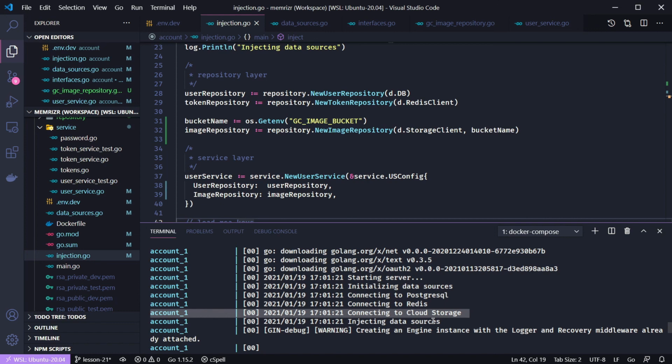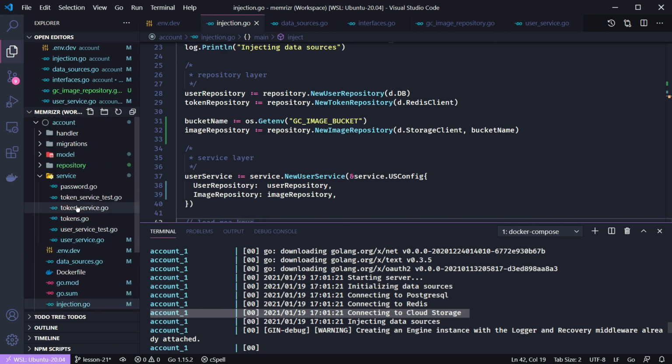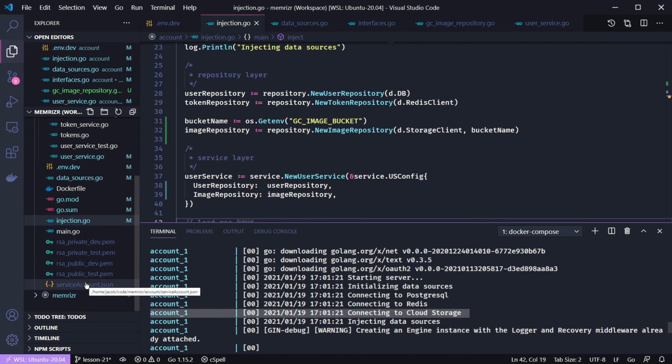Also, I will try to remember to add instructions to the README for downloading this service account JSON file if you're coming into this project later.